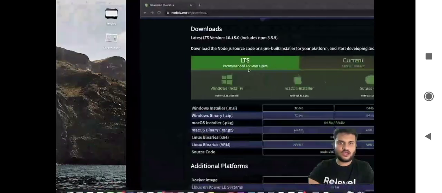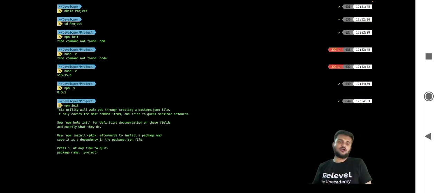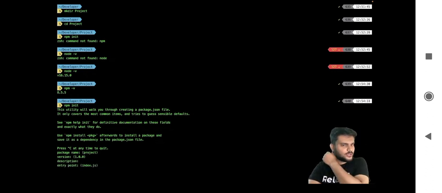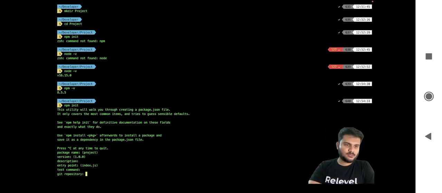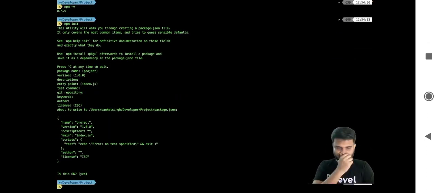Node.js is installed. See, simple and easy. Now we'll do npm init. It will give us a prompt asking what basic configuration we want to set up. The package name we are keeping as project only. Version we will keep as it is. Description we don't want any. Entry point we can keep index.js. Test command we don't need. The Git repository we will set up later. Keywords, no issues. Author, nothing, no license. Is this okay? Yes. So I just pressed enter a lot of times and the configuration is ready.